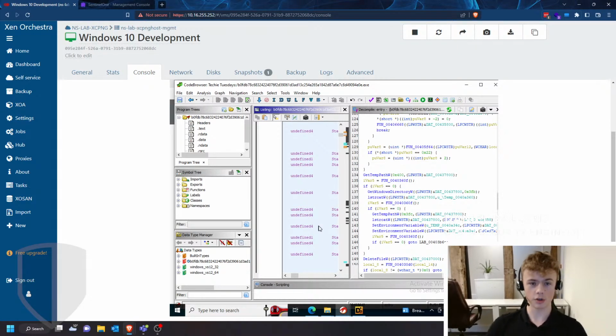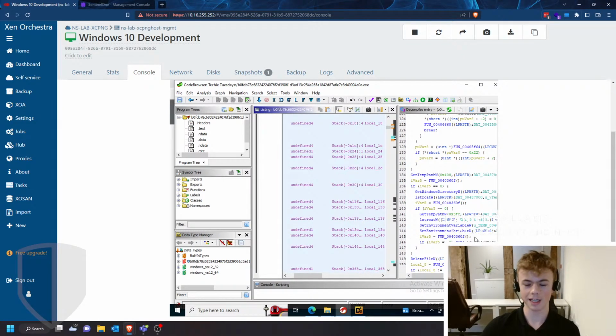Ghidra is an open source C code analysis tool. It has a debugger in it. I haven't used it yet, but I know for most people who are doing reverse engineering and dynamic analysis, they're either using an automated sandbox, or if they're doing it manually themselves, they're using x64dbg. So I don't know too much about the debugger on Ghidra, but we'll be doing specifically static analysis.